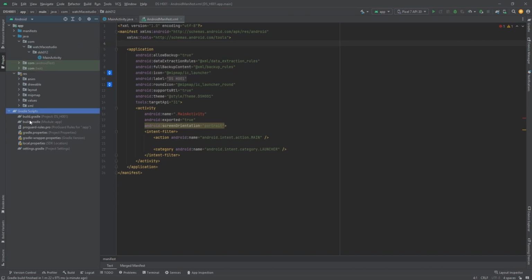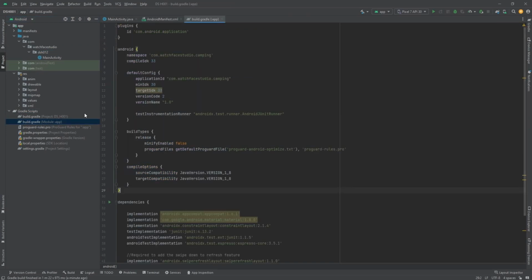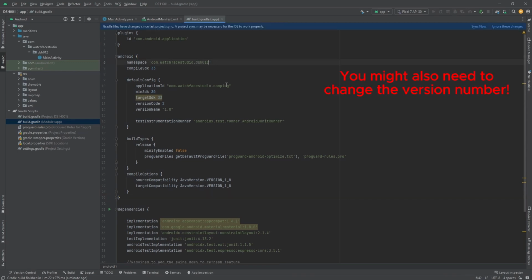Then go to Gradle Scripts and open the module file build.gradle. Inside this file, change the tag namespace. Then change the package ID. Great, we just changed the package name of the project.